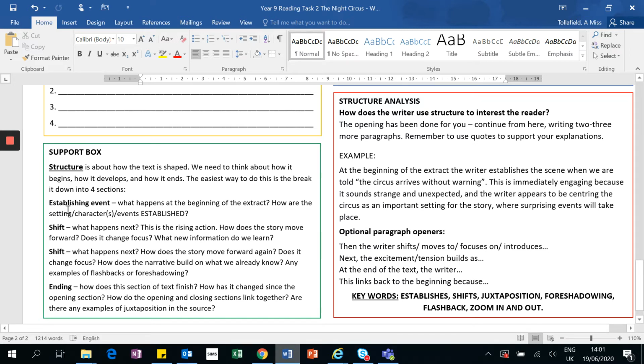So let's look at the first one then, establishing event. You always start at the beginning. This is where the writer establishes what is happening in the text. It might be that the writer begins with the setting or the atmosphere. They might introduce the character. They might establish the event.